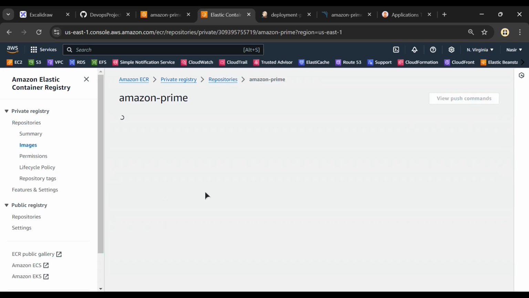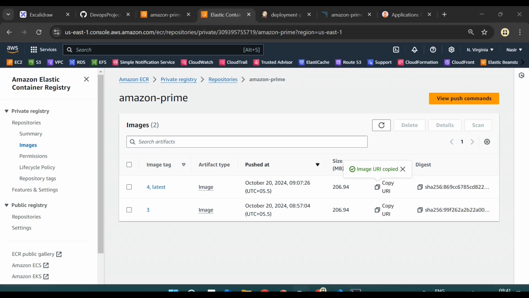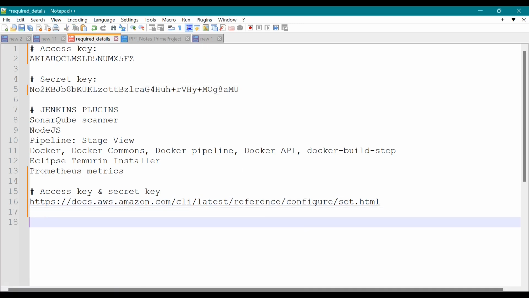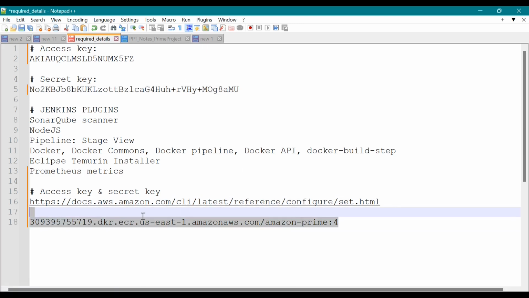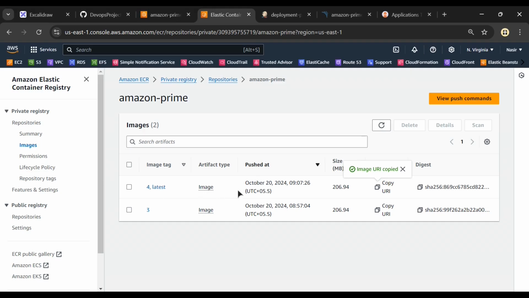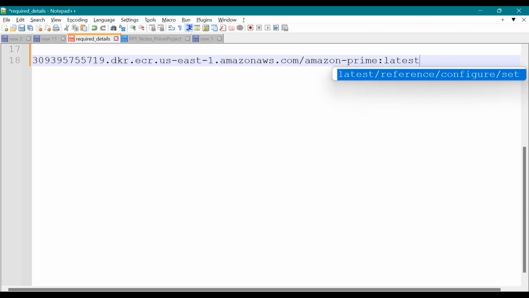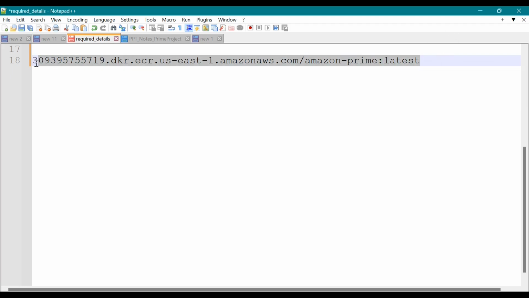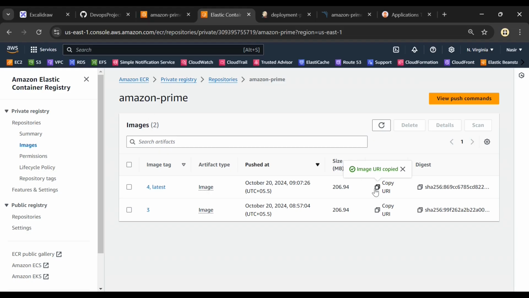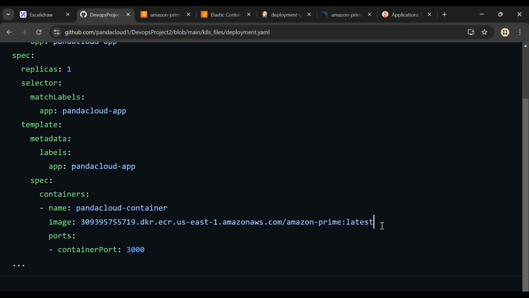So you can see here, if I click over here and copy the URI, it will show me the image name. Let's say this is image number 4. If I want to get the latest one, I can copy it from there, and instead of 4, I can just change it to latest. So this is the same image name. I've just copied the URI, pasted it in my deployment manifest, and kept it as latest. So I will always be deploying the latest image.